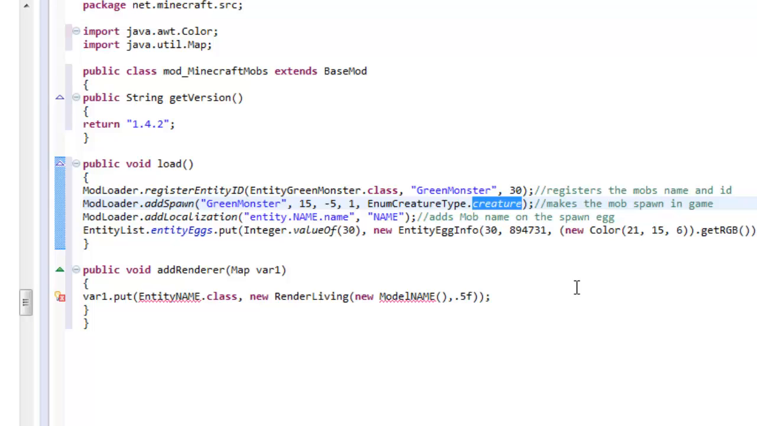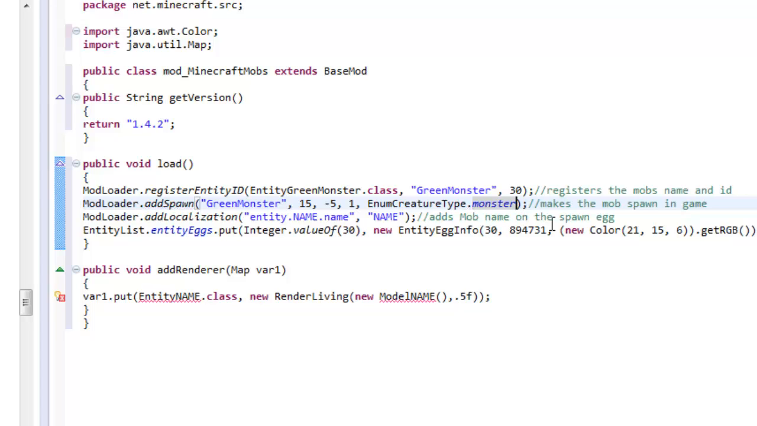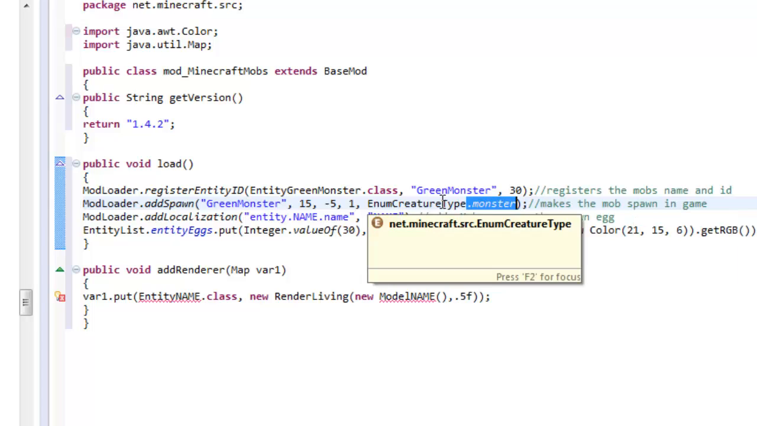But we're gonna do this the original Minecraft way, so we're just gonna take this away, and we're gonna add in monster instead of creature, because we're gonna make him spawn during the night. He's not going to spawn during the day, he's going to spawn during the night, but if you want your monster to spawn during the day, keep it at creature. That's why the whole John thing is kind of weird, because he spawns during the day and he's a monster, so that's cool. So you could replace enum creature type monster with creature if you want him to spawn during the day.